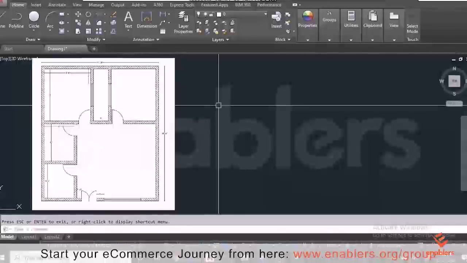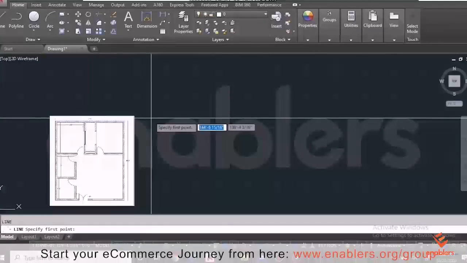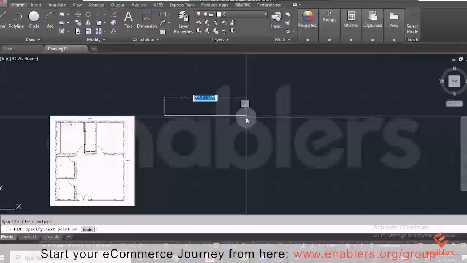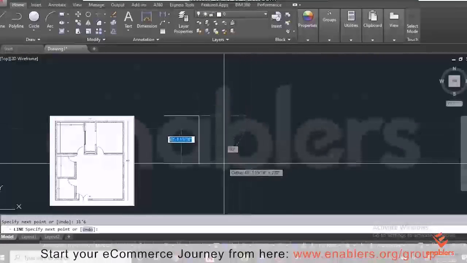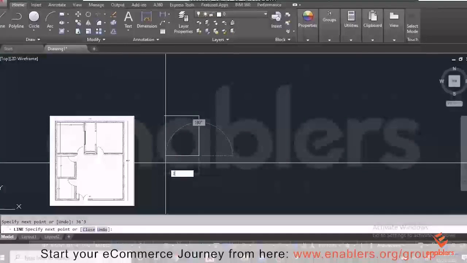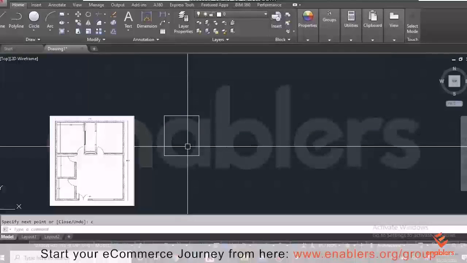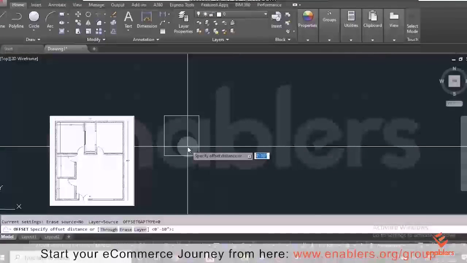For that I am using command, type L and press enter. Now first we will make boundary line of given length. For the end, if you want the same dimension, you can type C for close and enter. Now we have a single boundary line. Now I am using offset of 9 inch for making our walls.